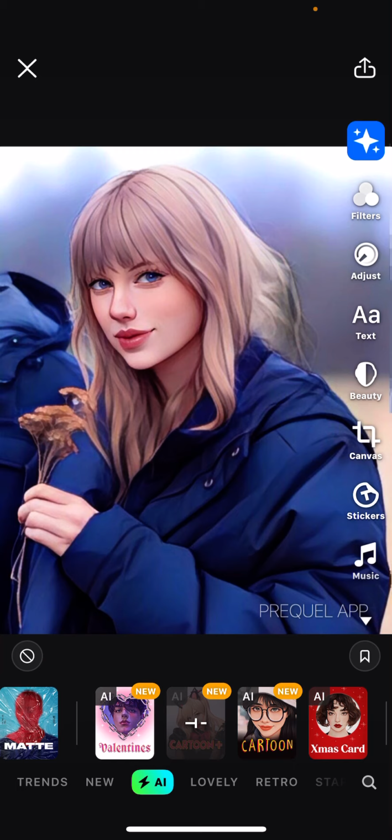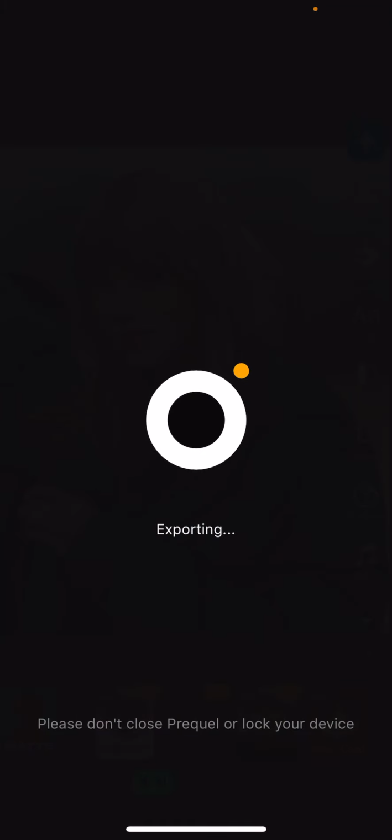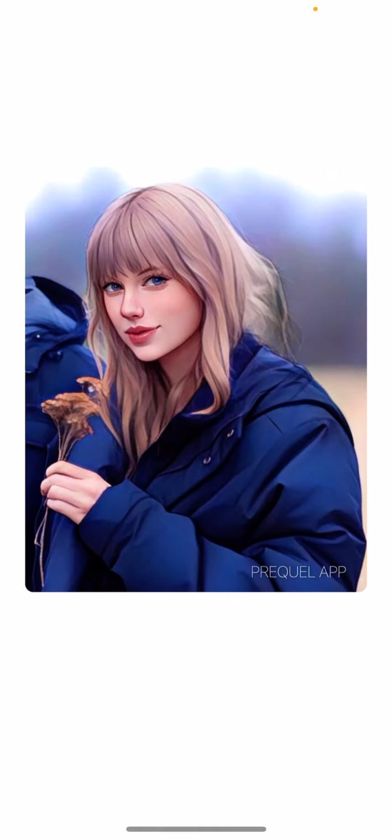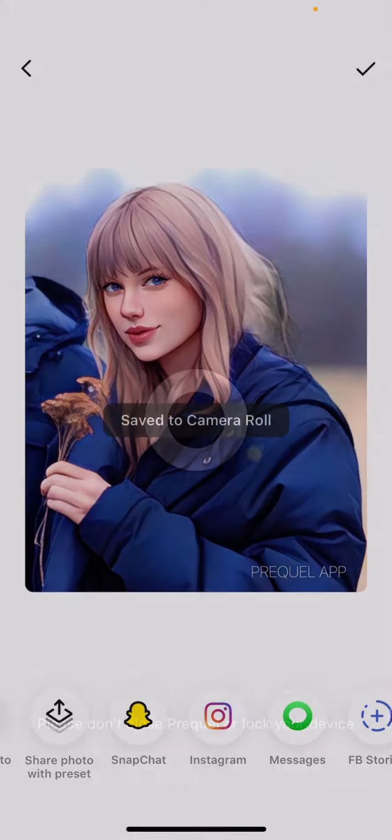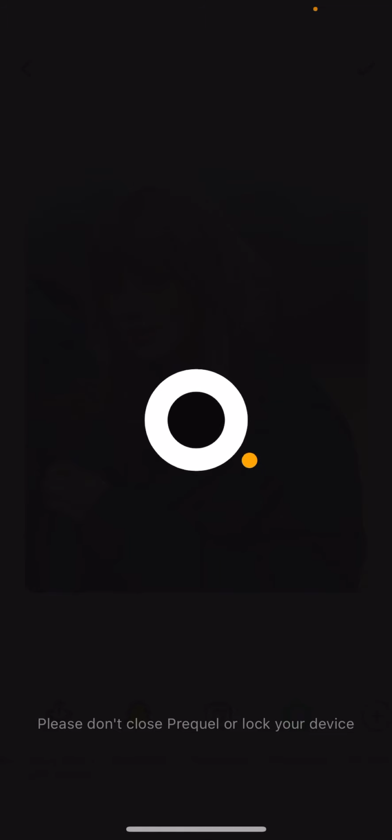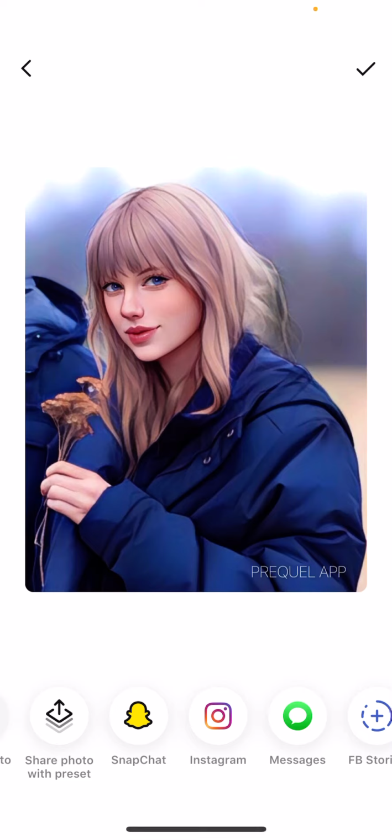And as you can see, it has added the effect. To save it, press the share button in the top right corner and export it, and then save it to your device. So press save photo. Okay, save to camera roll. But that is basically it.